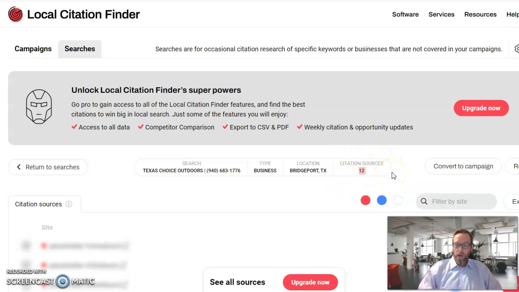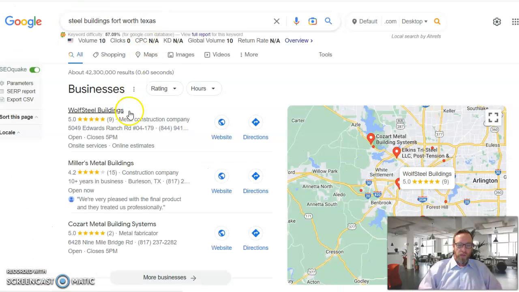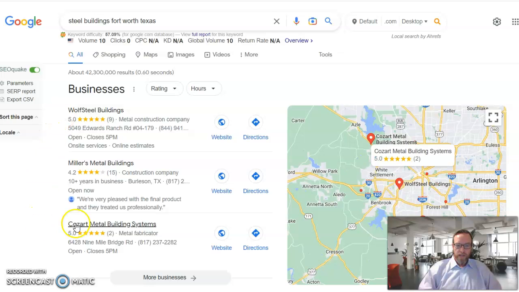That's pretty low. So when we go back to this map pack, this is really where this is going to pay off. When I type in this high volume search term, steel buildings, Fort Worth, Texas, we're going to find that these three businesses pop up immediately. So that's the first thing folks see when they type this in.